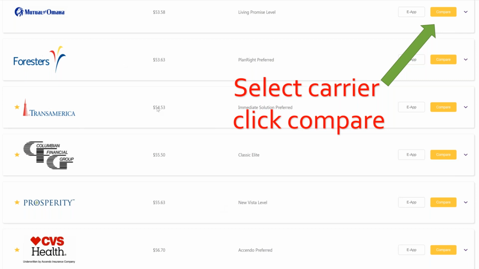You can see they're all very competitive. They're all within $2 or $3 of each other. But I like working with Mutual of Omaha. I think it's a great carrier. So in this situation, I'm going to go with Mutual of Omaha. All I'm going to do from here is click over where it says compare, that yellow box in the upper right-hand corner. I'm going to click on that.